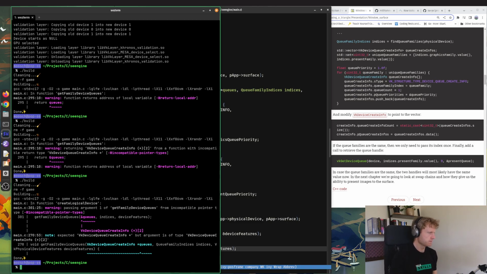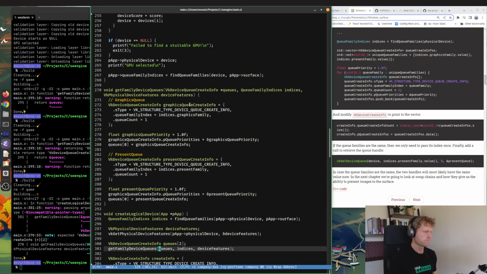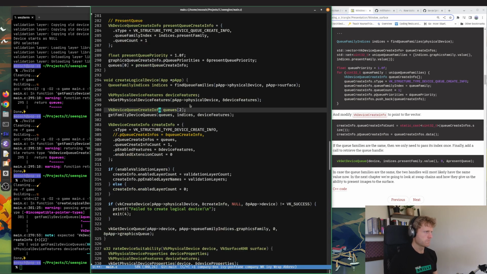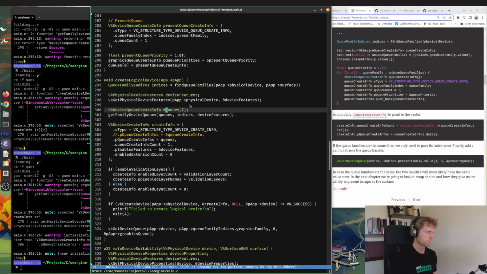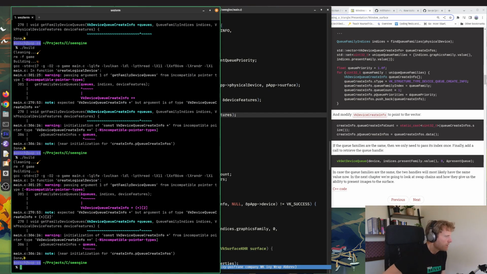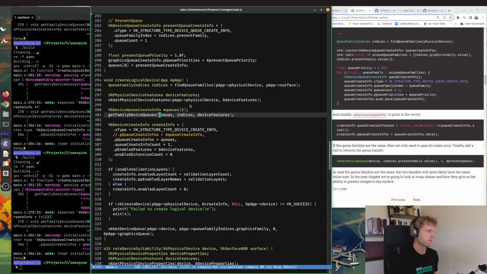It's the same type, is it not? It should be a pointer. Right, what are we doing wrong? Lots and lots of things. My pointer knowledge is still not as good as I'd like it to be. Create logical device, passing an argument from an incompatible pointer. So we expected just a regular pointer to the device create info, but we were given a pointer to a pointer. That's fair. That's very fair.